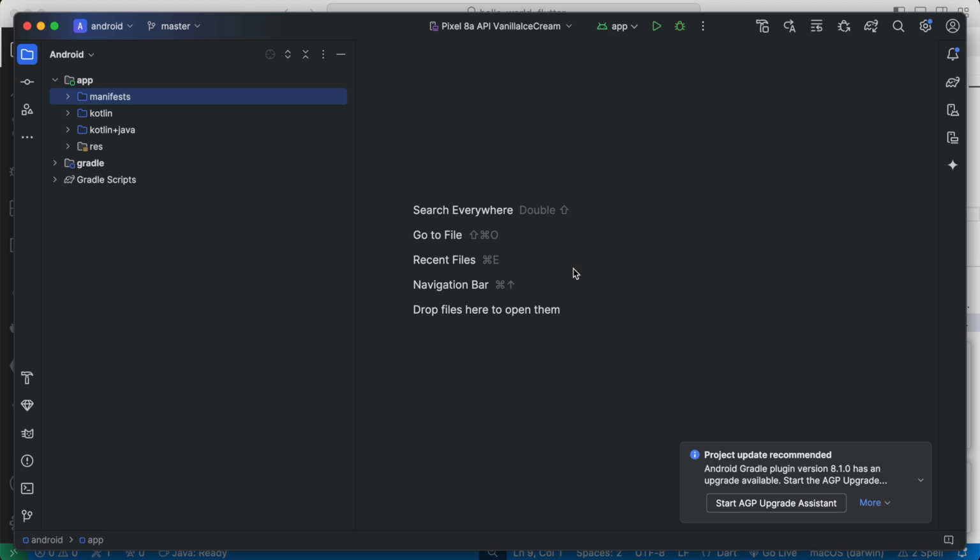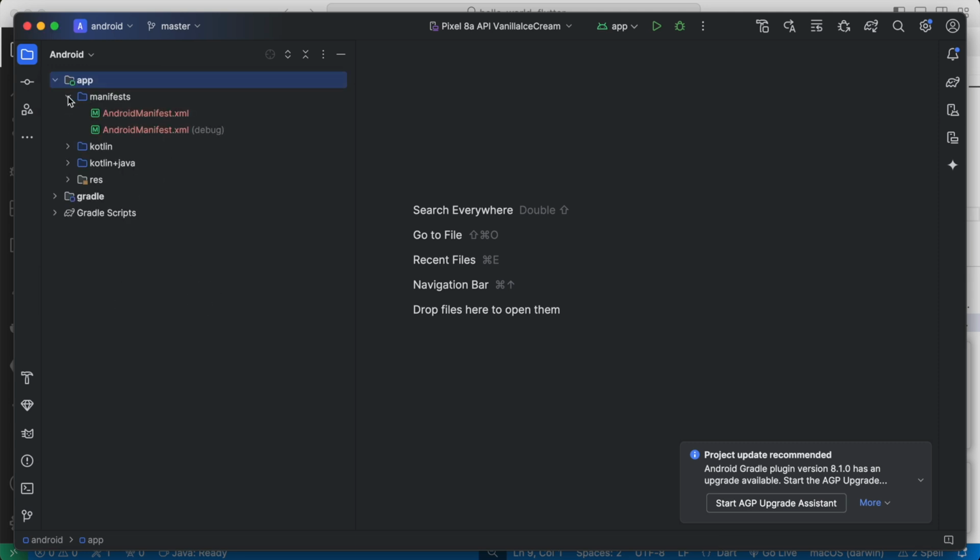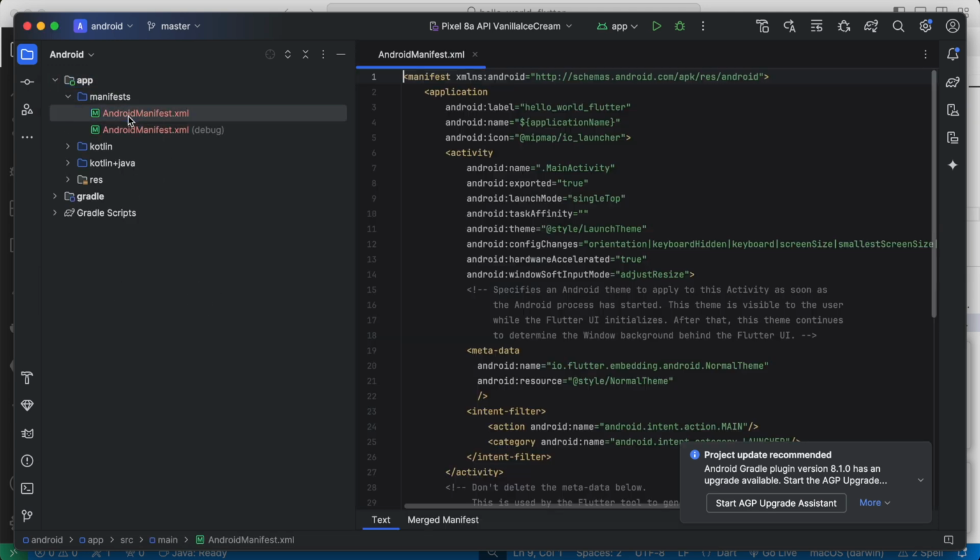Alright, before we build the signed APK, I'm going to change the application name. In the app folder, make sure this Android is selected here. We have manifest, and go to android-manifest.xml, and here you can change the application name. Currently the application name is hello_world_flutter. Now my application name has changed to hello world.